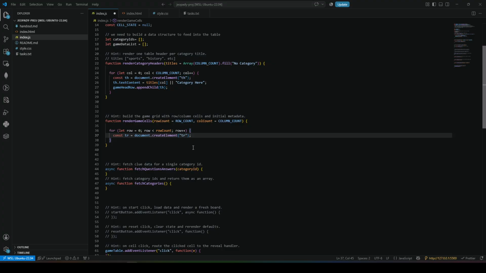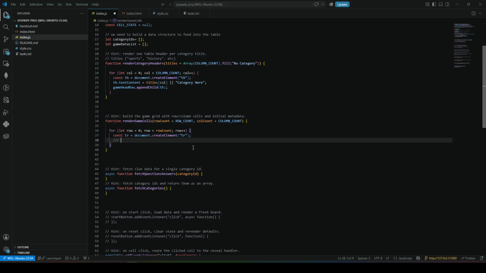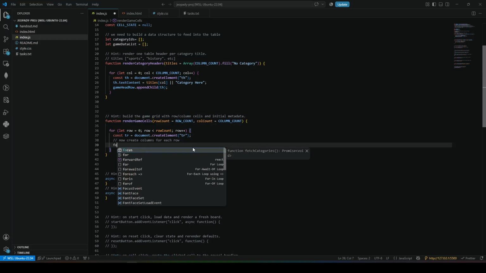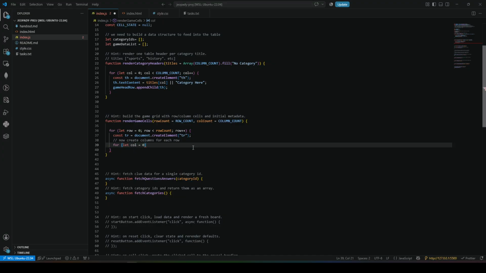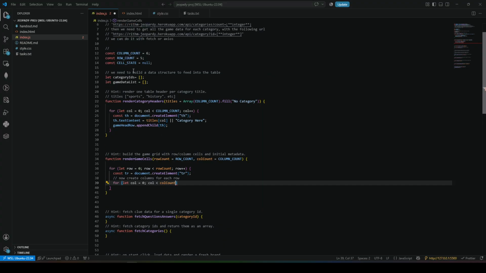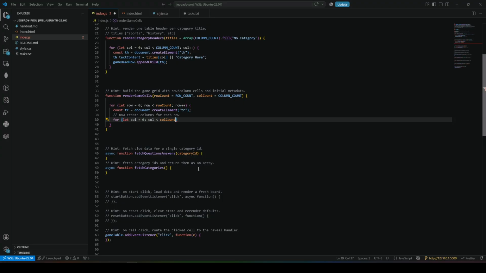Okay, so let's actually put a comment here. So now create columns for each row. So for let column equals 0. And let's see, column is less than column count. Do we have this? Yes. So this is the second parameter. This is the second argument. The column count, either we pass it or it's going to get it from here, essentially, right? And then column plus plus.